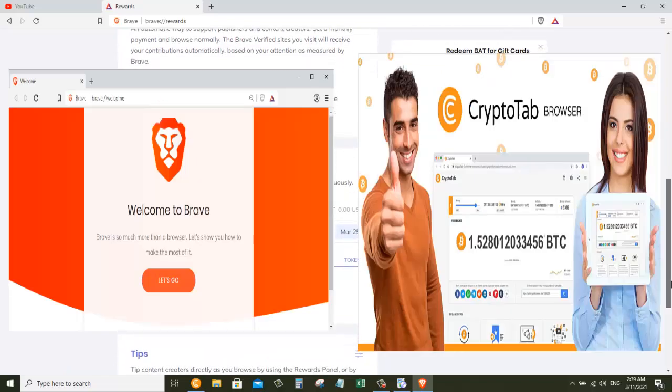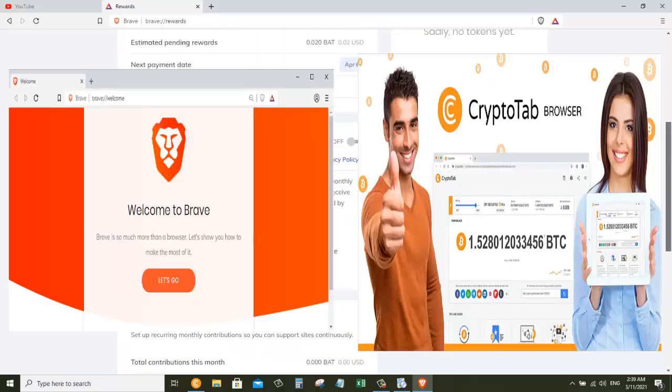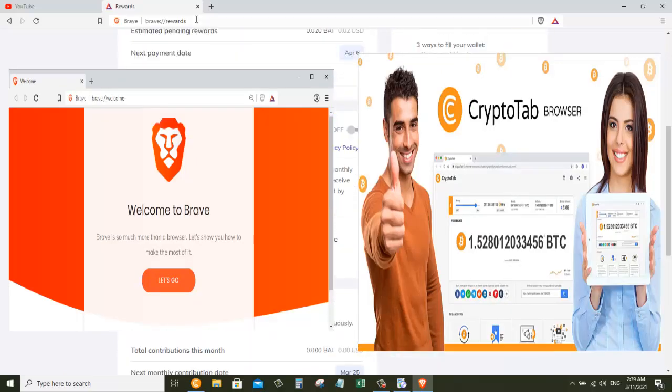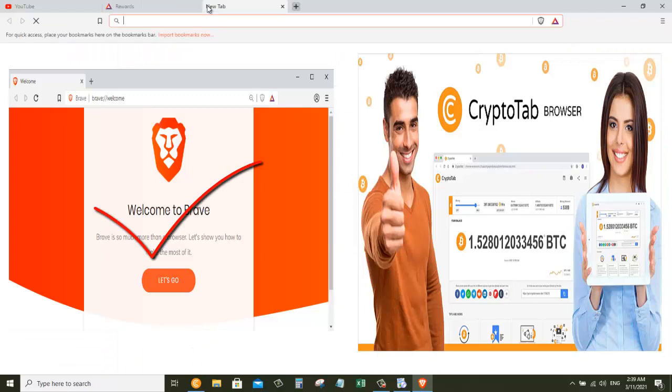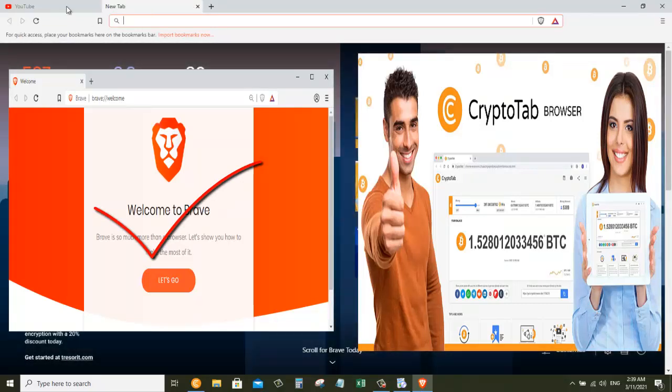Now, should you use CryptoTab to mine cryptocurrency while you are browsing, or would it be smarter to use the Brave browser? In my opinion, it makes sense to use the Brave browser because it is faster, uses less resources, less battery power, and on top of that, you can make some earnings from the ads.